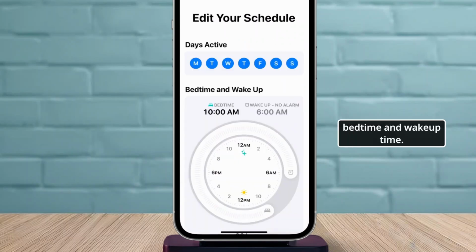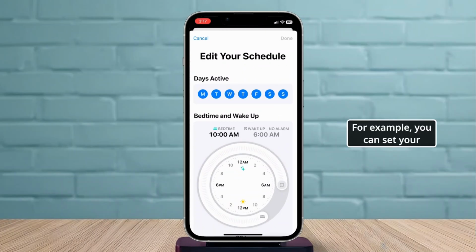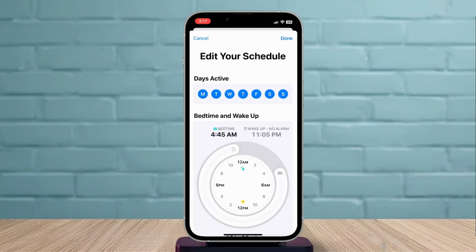Now, set your bedtime and wake-up time. For example, you can set your bedtime at 10 p.m. and your wake-up time at 6 a.m. if you want around 8 hours of sleep.